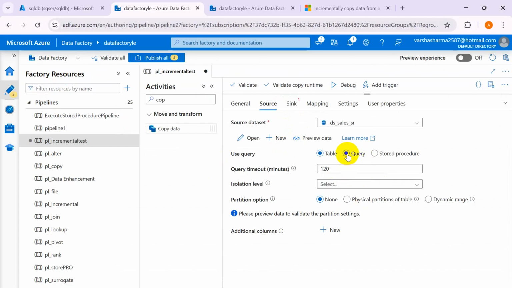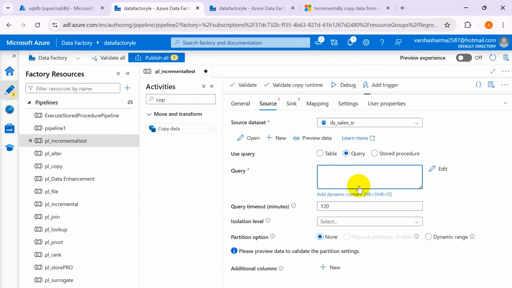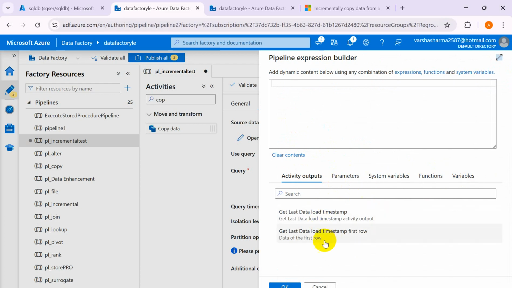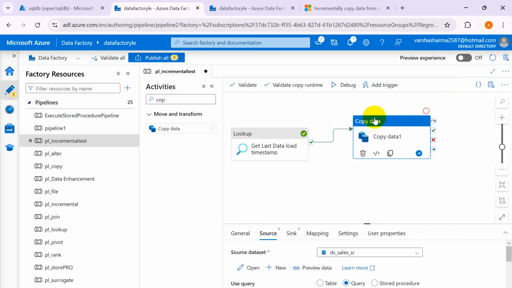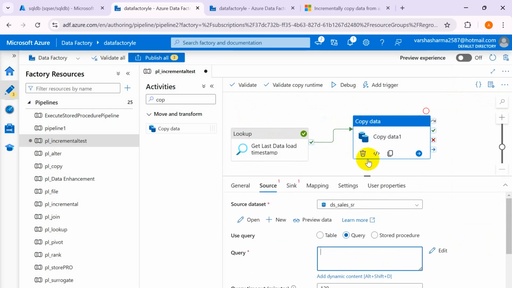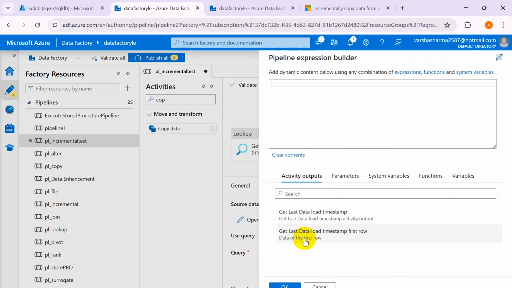So what we can do, we can write a query here. And what query can we write? We can write a query using this dynamic content. In this dynamic content, we can use this option, get last date upload timestamp first row, because we connected. And where is this coming from? This is coming from your previous activity because you connected this, right? So based on that, we will use this, and this one should be greater than the date.